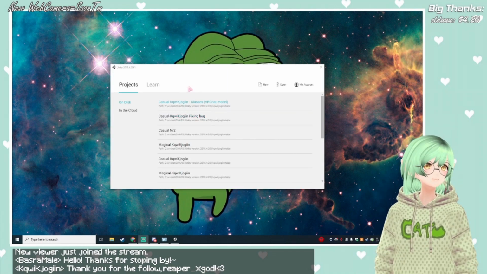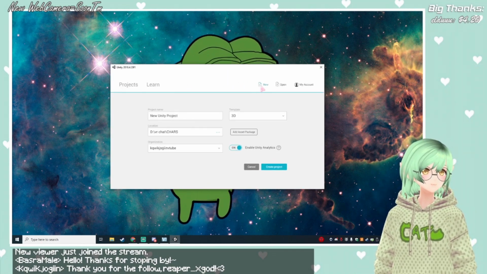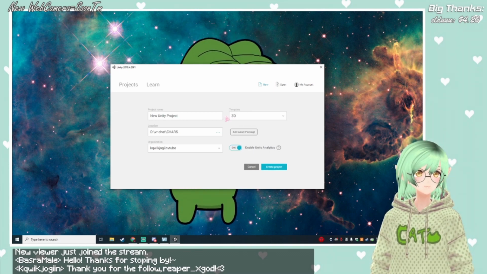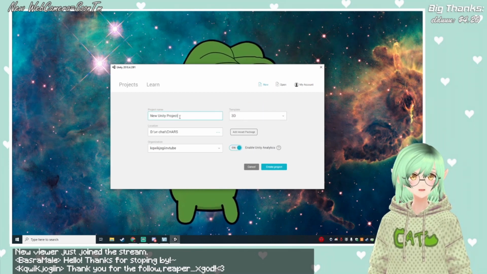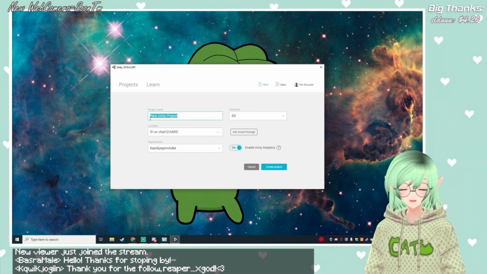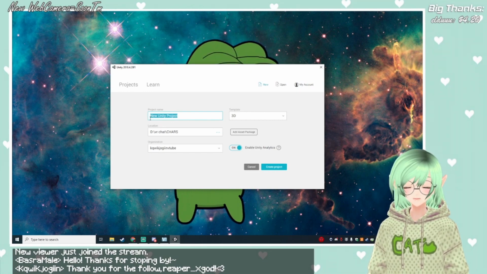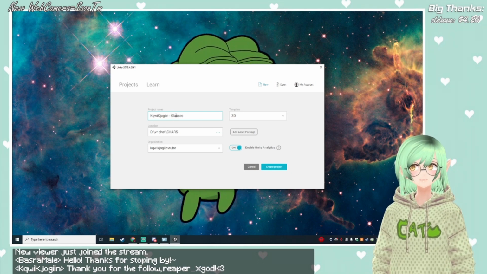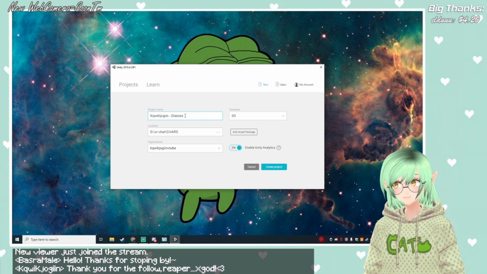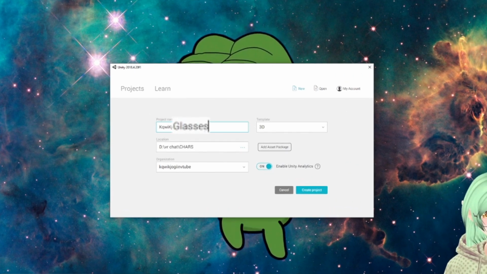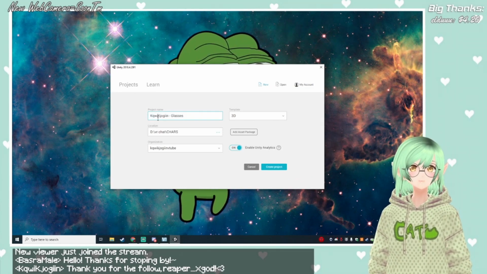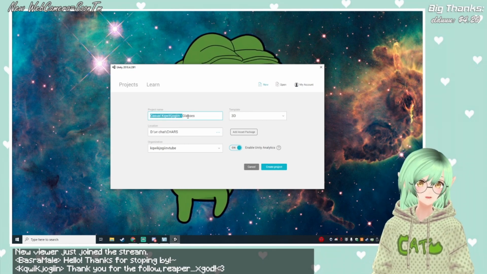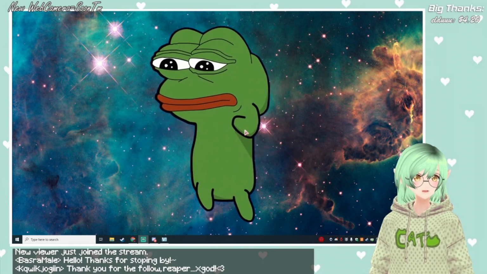opening Unity. So what you're gonna do is you make a new project, and you make sure it's a 3D template or a 3D project, and then you can name it whatever you want. I have this same model in VRChat, but it doesn't have the glasses. So that's why. So you just name it. I'm just gonna name it 'there glasses' and create project.